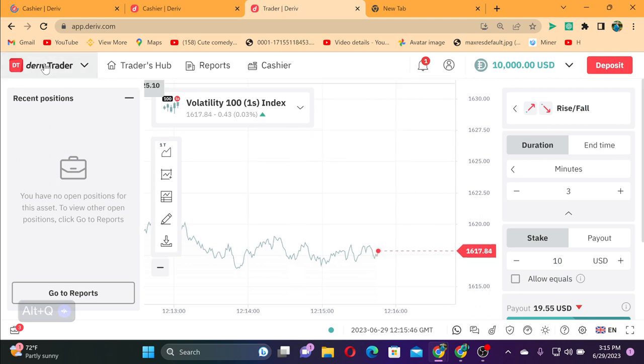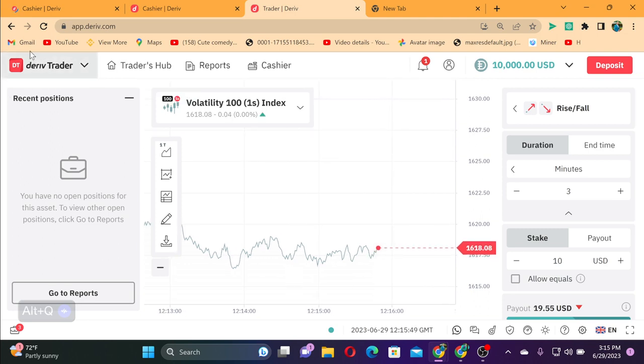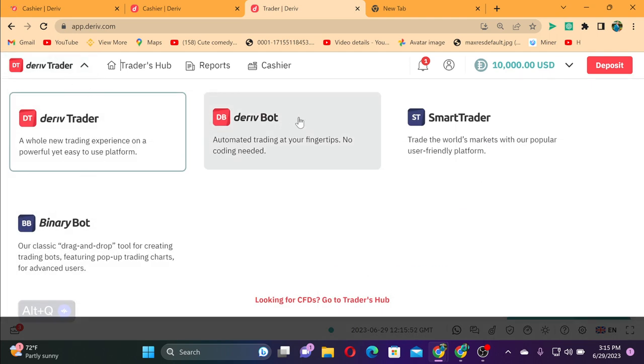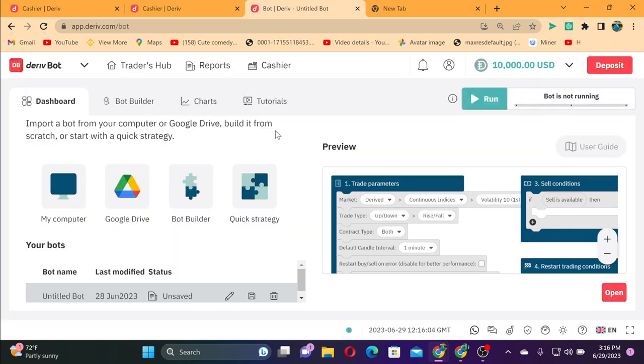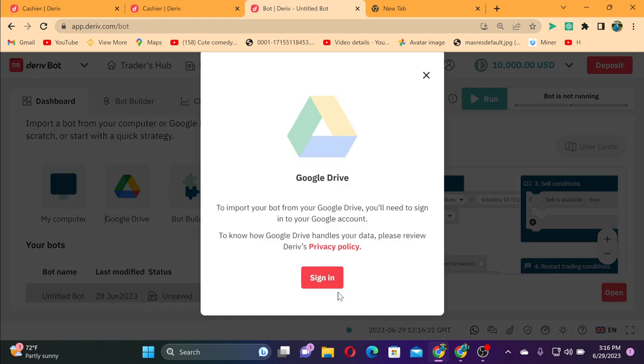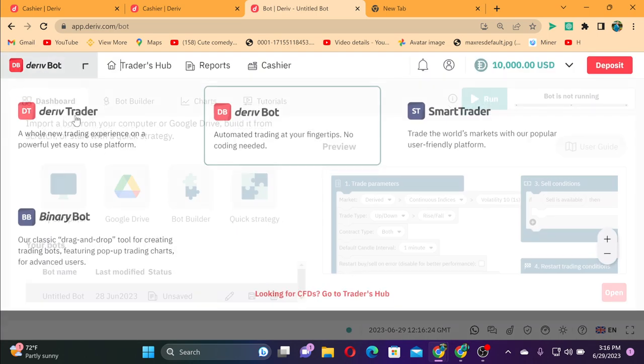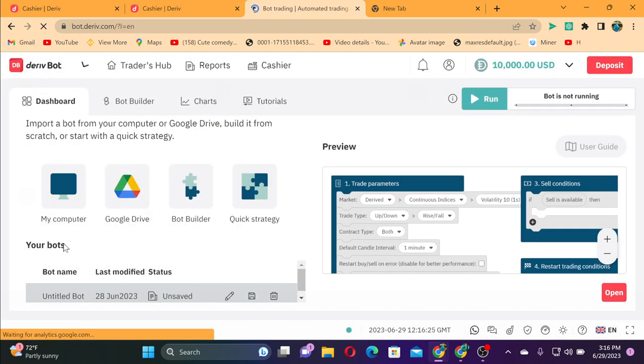Now you can see where we have Deriv Trader. You click this, and then you can trade with Deriv Bot. Previously we had Binary Bot, but now we have the Deriv Bots here. The Deriv Bot is more advanced than the Binary Bot. The moment you do that, you can upload your bot from Google Drive if you have them there, or directly from your computer. My bots are in Google Drive, but for this it's not there, so let me go to the Binary Bot because it is the easiest one.